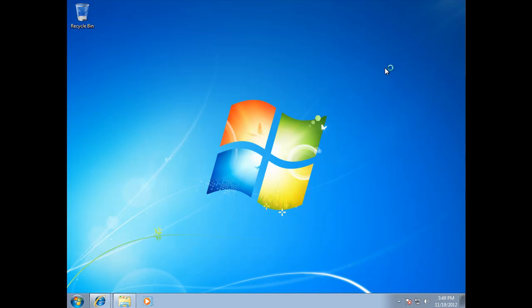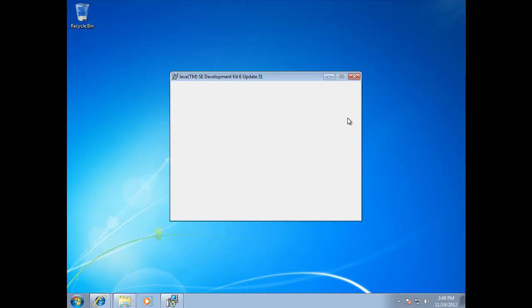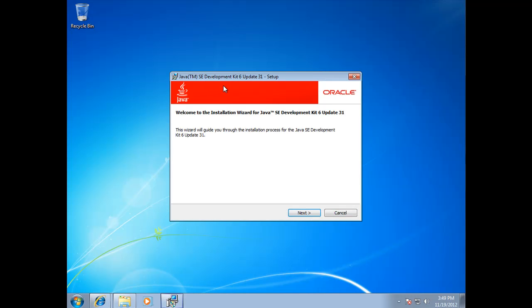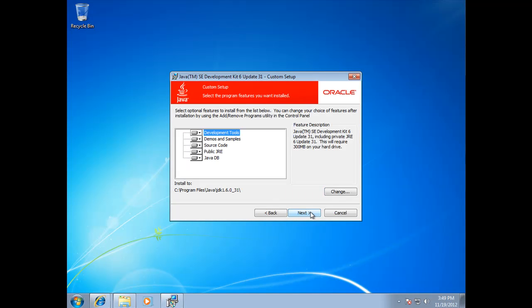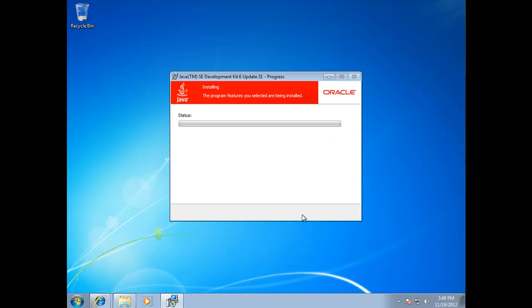So as you can see, it's preparing the installer, and this is the development kit. And just a reminder, it does have to be the JDK, the Java Development Kit. The JRE runtime engine is not sufficient for just doing this. So let's just go ahead and install everything here.